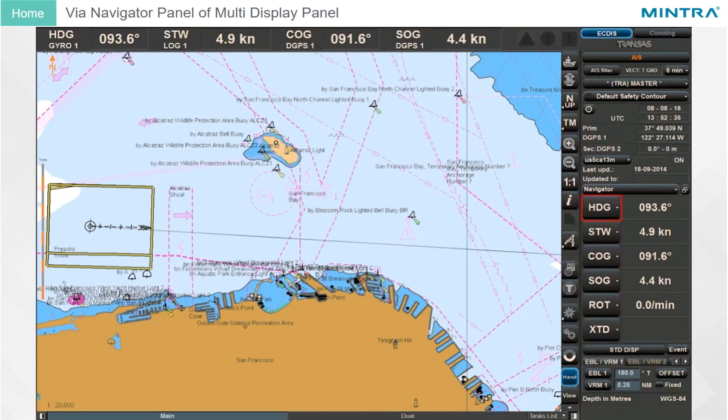HDG, heading. STW, speed through water. COG, course over ground. SOG, speed over ground. ROT, rate of turn. XTD, cross-track distance.